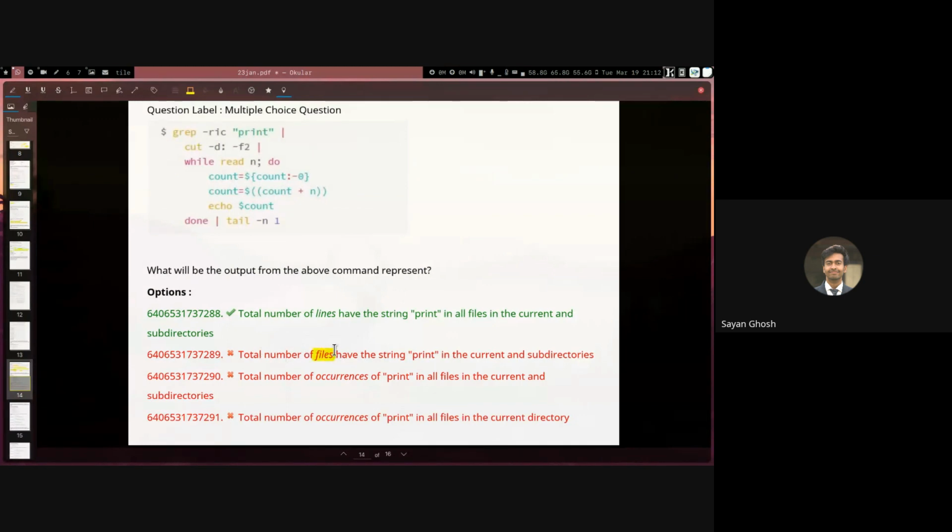We are not adding the total number of files, we are adding the total number of lines. And the third and fourth are also incorrect because they tell the total number of occurrences, whereas grep will not print the number of occurrences at all, it will print the number of lines that have the match. So because of occurrences, third and fourth are wrong, and because of files, the second is wrong. So the first option is correct.